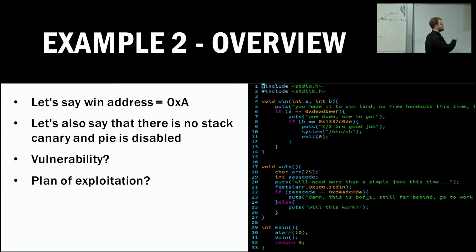Exactly. So win accepts two arguments, int a and int b. And both a and b have to be set to a specific value in order for system /bin/sh to be executed. Otherwise, it will just return.